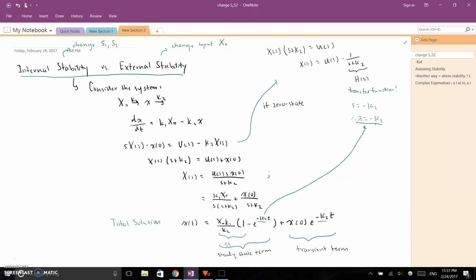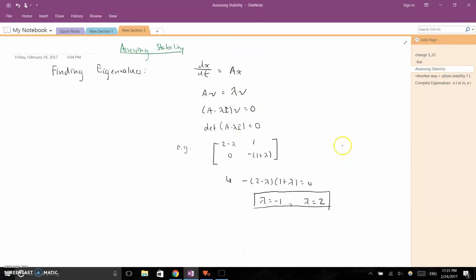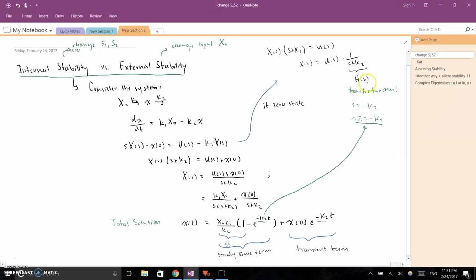There are two ways of finding this lambda. The first way is simply finding the eigenvalues of a linear system. Here's a little example where you're able to find the eigenvalues. In this case, we have, as we will see later, a saddle point, which is unstable. The second way is by evaluating the transfer function, which is found if you have zero state conditions. In other words, x of 0 is 0, but you're given an input.